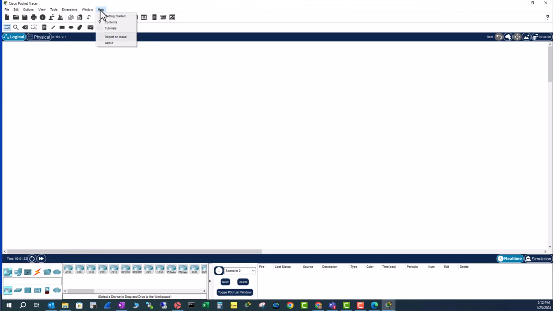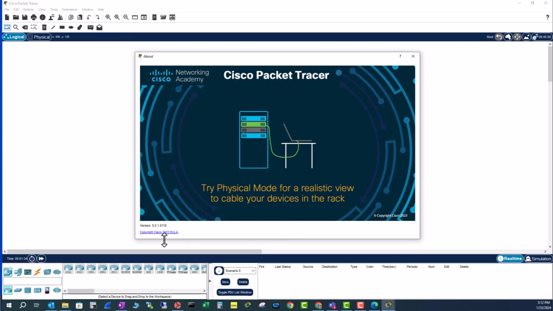Let's go and check the version about. And now you can see the version is updated to 8.2.1 and so on. So I am on the latest version of the Cisco Packet Tracer. So this is how you update or install Packet Tracer on your Windows computer.